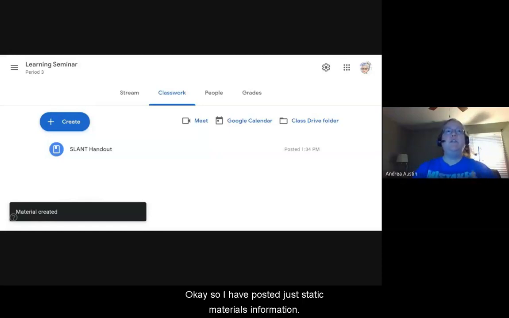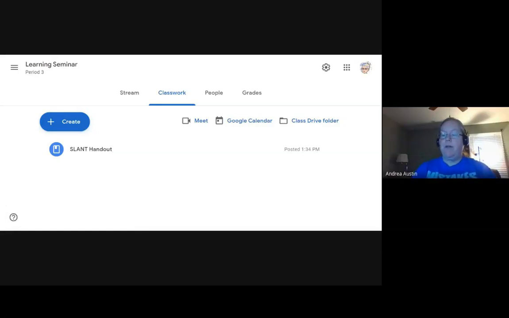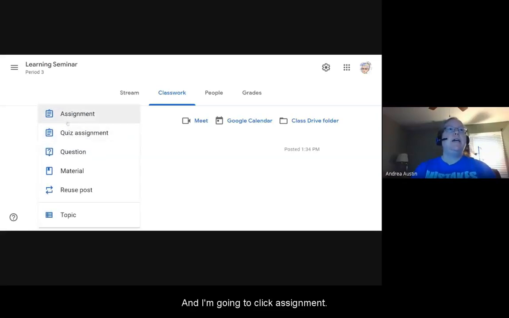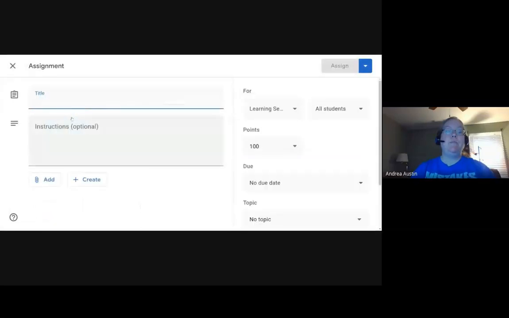Okay, so I have posted just static materials, information, nothing the kids have to send back to me in any way. The second thing you can attach in here are materials that you want your entire class to edit simultaneously. Right, so I'm going to click create, and I'm going to click assignment.